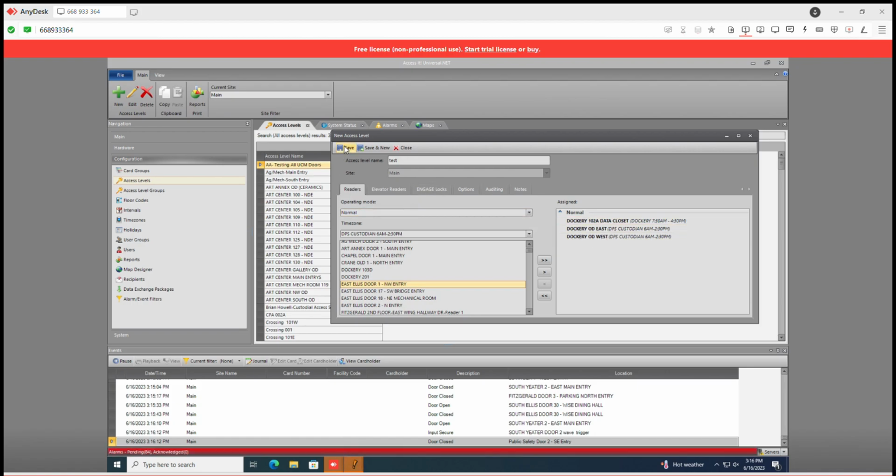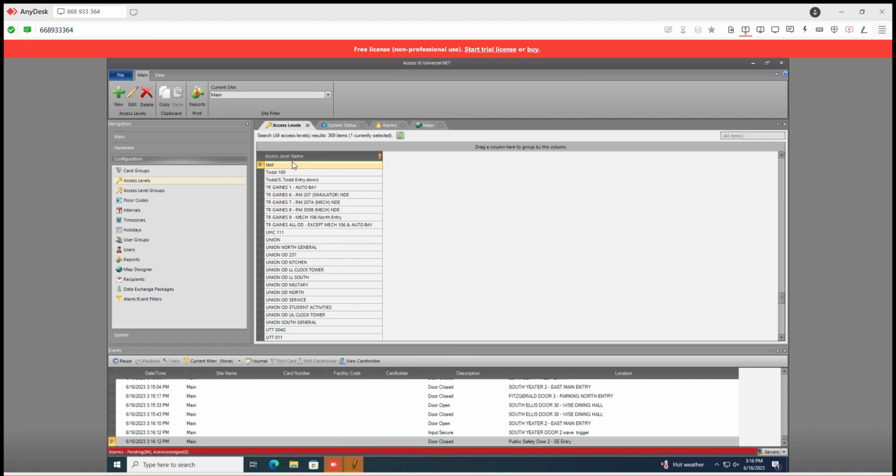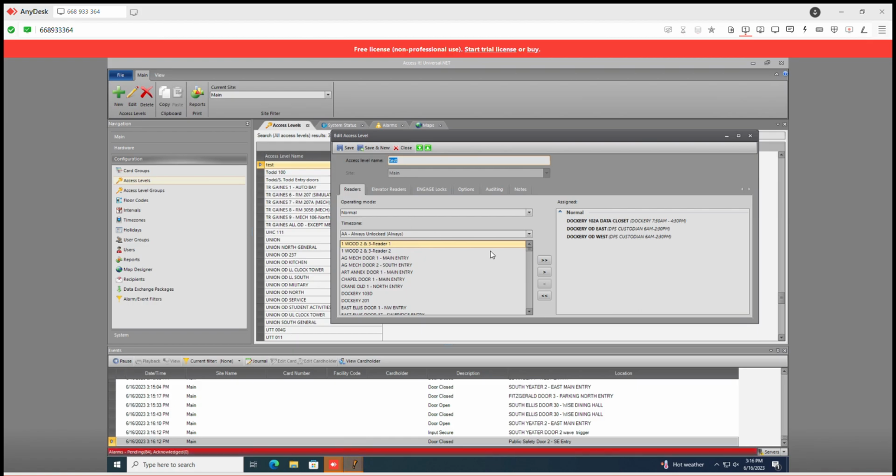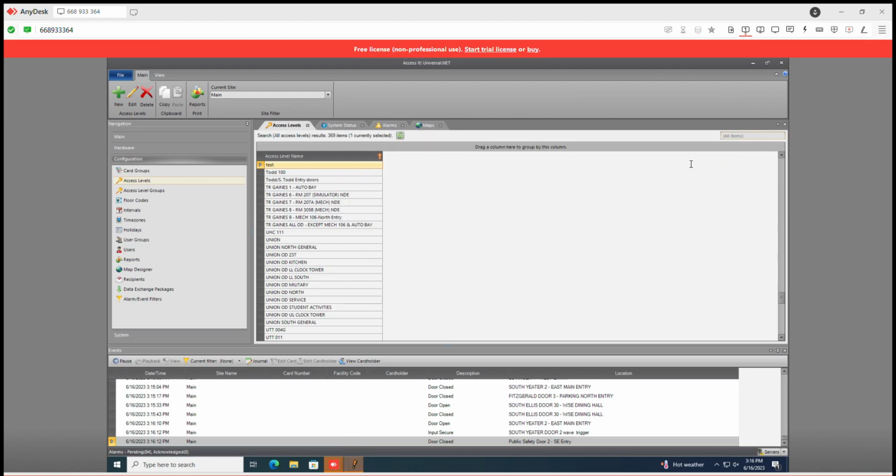So we'll say that we'll leave this in here and we'll click save. Now we have our test. You could double click on this to check it out or make alterations as you need. We'll close that out. And that's how you create an access level.